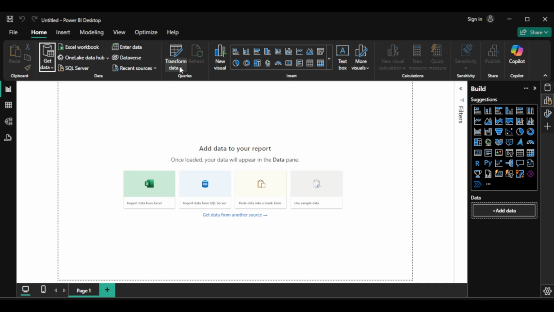So the next thing that we'll be looking at is the transform data button. So the transform data button launches the Power Query editor, and the Power Query editor came from Excel. It's similar to Excel. So it enables you to clean up your data, that is, remove the things you don't need and add the ones you need. So moving on, we have the visual section. So this allows you to sort among your visuals, make selections and do some changes.